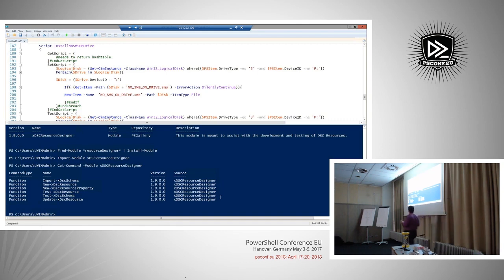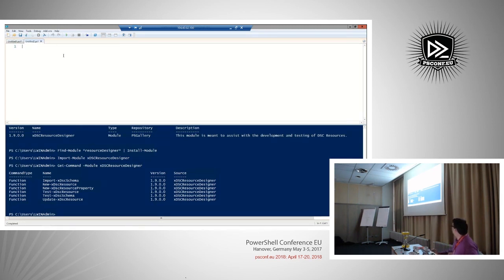Import-xDscSchema, which will allow you to import a DSC schema for class-based resources. You get New-xDscResource, which allows you to create the DSC resource. New-xDscResourceProperty, which we're going to talk about in a second. Then you also have your tests and your updates. So the way this works is that basically it's going to create a template structure for you.